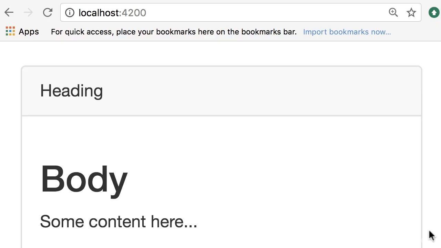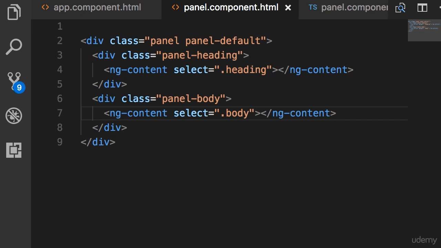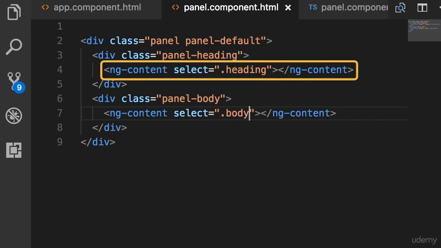So look, this way we can provide custom content to our reusable components. So if you're building reusable components, like in this case, a Bootstrap panel, and you want the consumer of these components to be able to provide custom content, use the ngContent element.